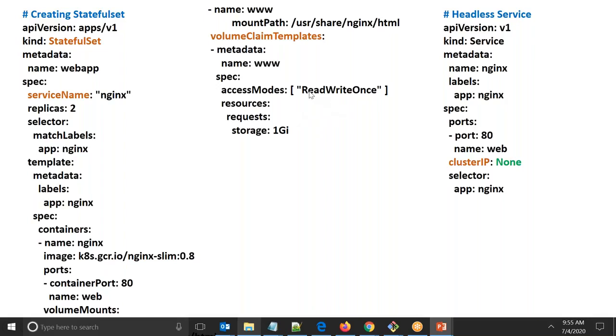So the other type we have is read write many. Depending on what type of application you're going to use, you have to give the access mode as either read only, read write once, or read write many. Typically, if you have a database, then here you are going to say read write many. If not, it is going to give control on read write once only. Okay, so that's the object we have defined.